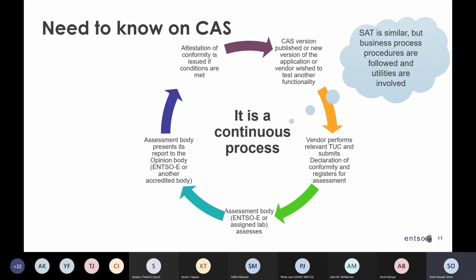Also quite important is that we don't necessarily see the approval as a one-time thing. Right now, what we've done is a tool has been certified, and then even with newer versions, it hasn't been paid too much attention. The key thing is that it needs to be continuous. When the cases are published, a new version or new application needs to be addressed, and with a test configuration, the vendors perform the use cases, submit the declarative conformance and register for assessment.